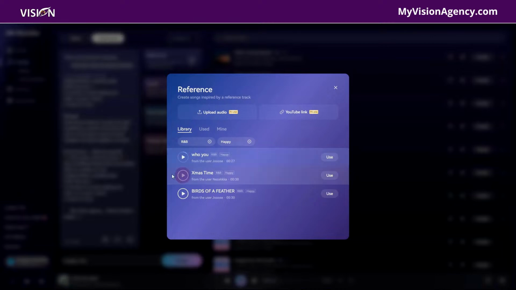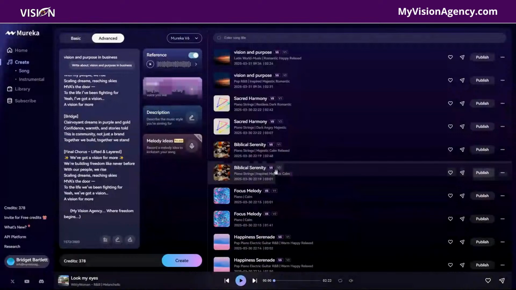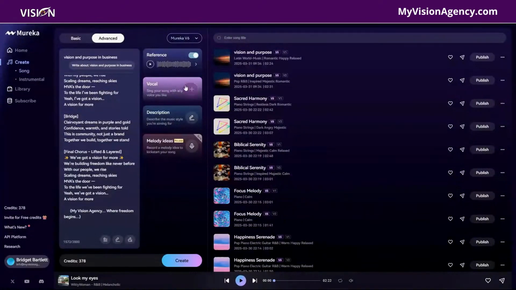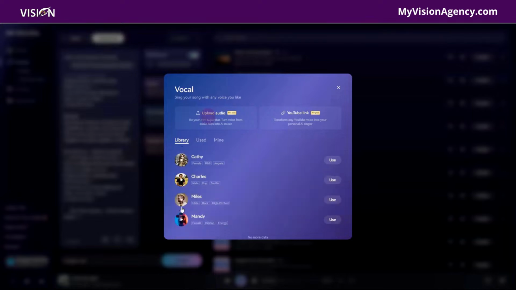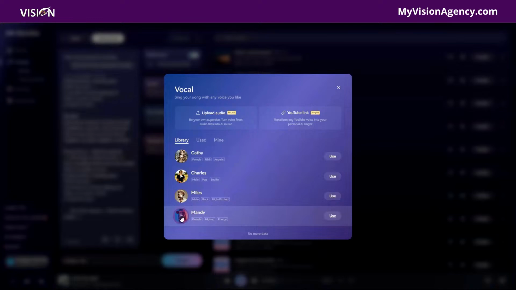When you're using this, you can test them all out. Okay, so that's Birds of a Feather. Let's just go ahead and use that. So now we have a song for the reference that we've chosen. Now you can't use vocal and description, I don't think, if you select the reference here, but let's try. And of course you can listen to any of these here. You can also upload or use a YouTube video link and make it sound like anyone that you want to.